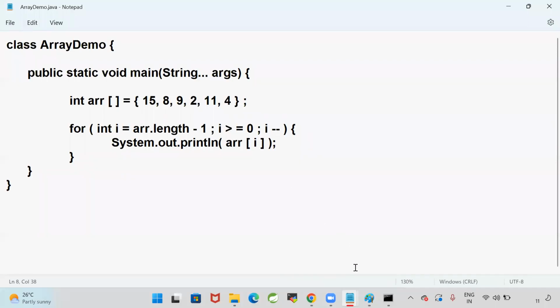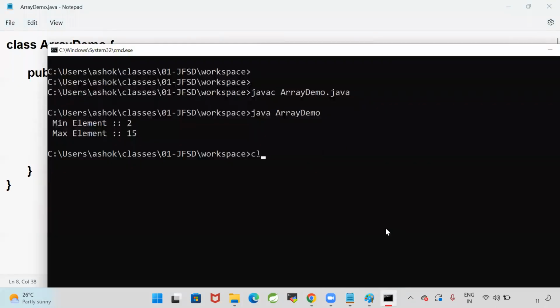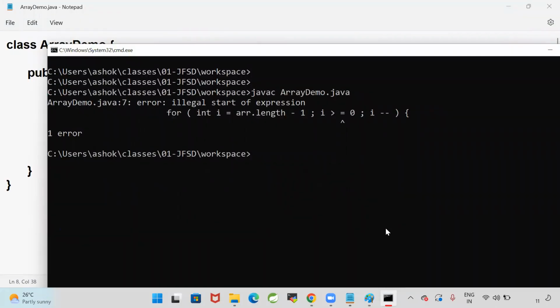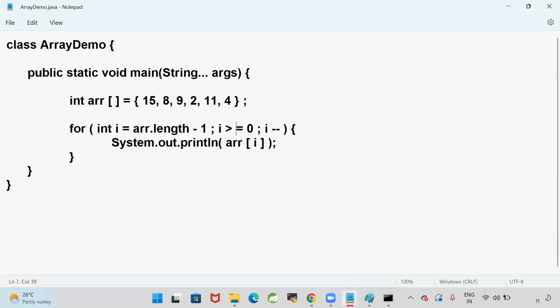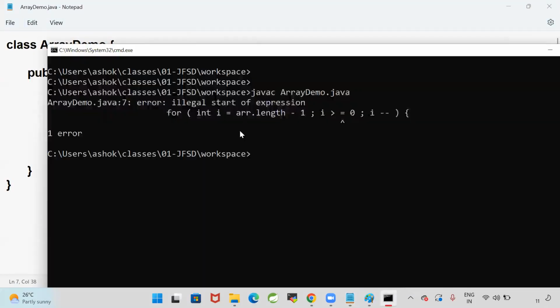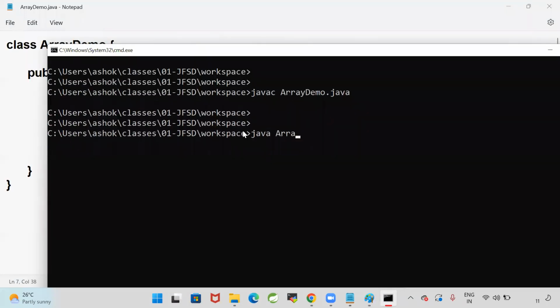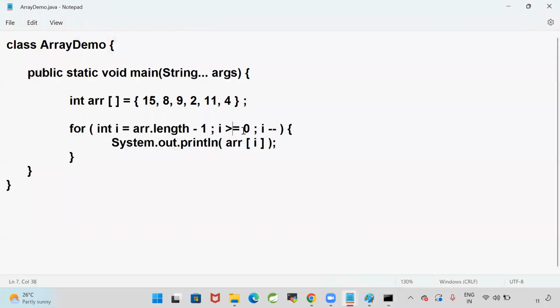Okay. Let's execute this program. javac ArrayDemo.java, there should not be any space here. Greater than or equal to 0. javac ArrayDemo.java and java ArrayDemo. Am I able to get it in the reverse order? Yes, we are able to get it in the reverse order.